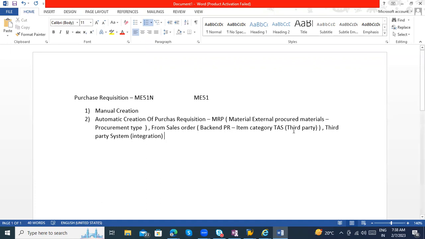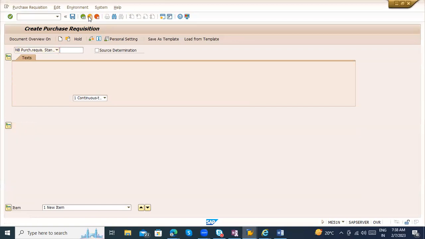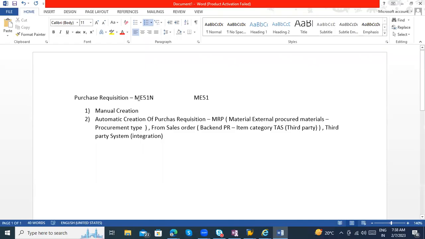So let's go to how we can create the manual purchase requisition. The transaction code is ME51N to create the purchase requisition. So what is required to create a purchase requisition? Basically, what is the meaning of a purchase requisition? Whatever we need for the organization, we create the requirements. So the basic thing is requirements.